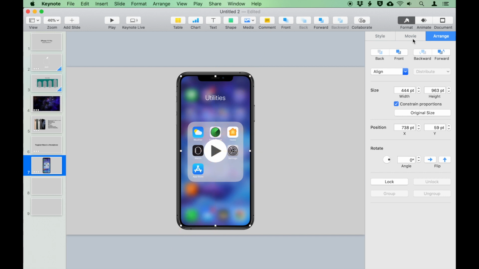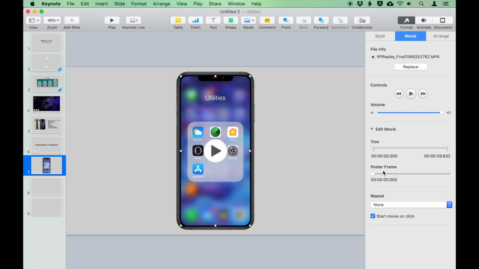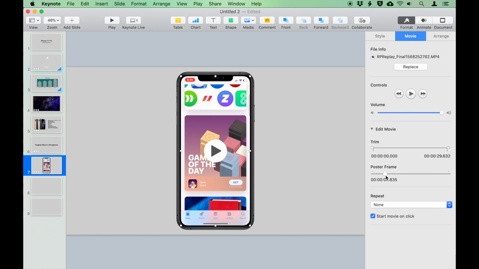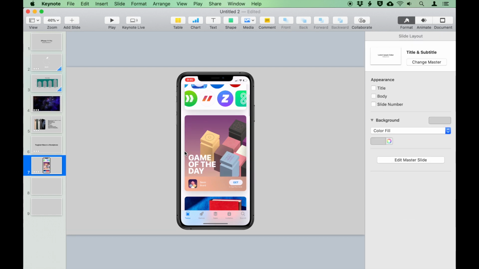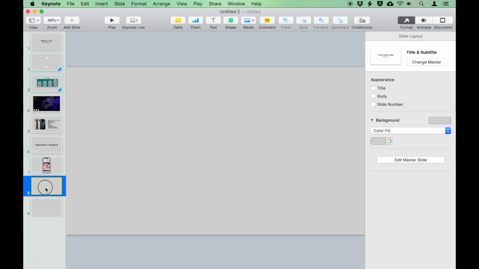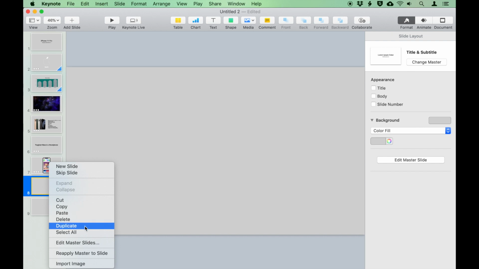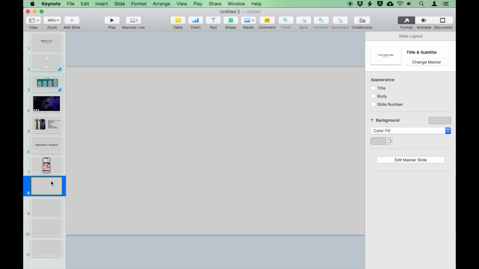For this movie, I'm going to adjust the poster frame. I don't mind start movie on click, and I don't want it to loop. Okay, let's move into the next slide. I'm just going to add more slides so we have some extras.